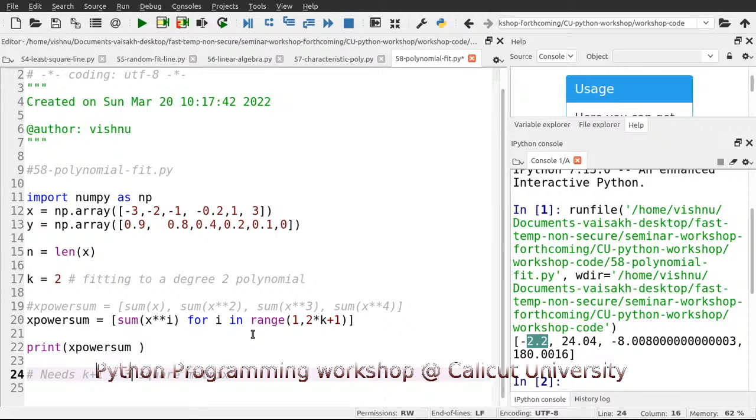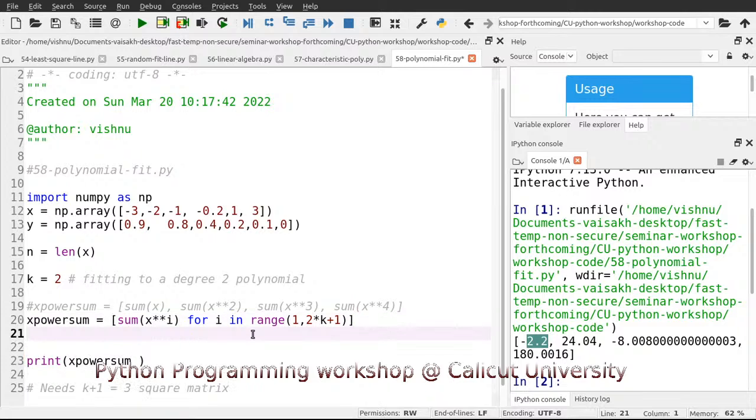So every time we need to shift. So maybe what we can do is push this n also into the x power sum, so that we can easily take 3 at a time. Three elements from the beginning, then the second 3 elements, the third 3 elements, like that we can keep on taking. Okay, let us push n also into this.